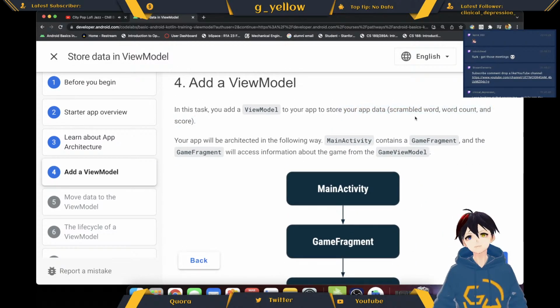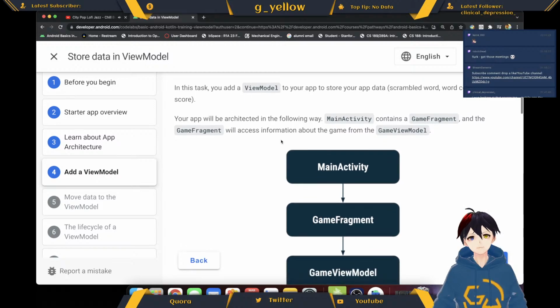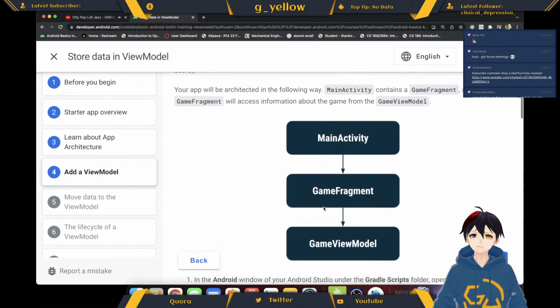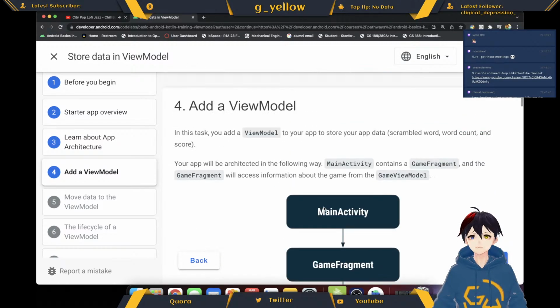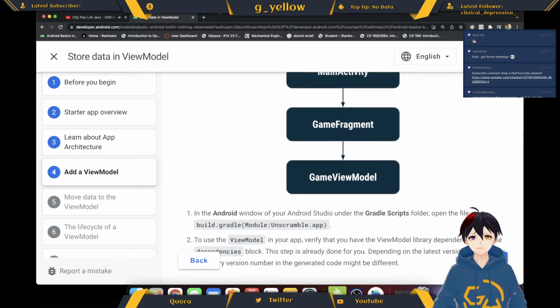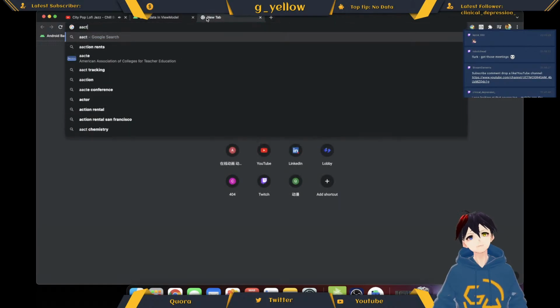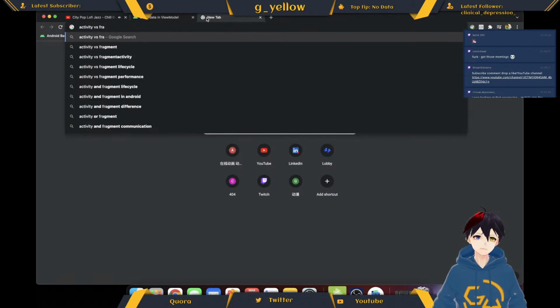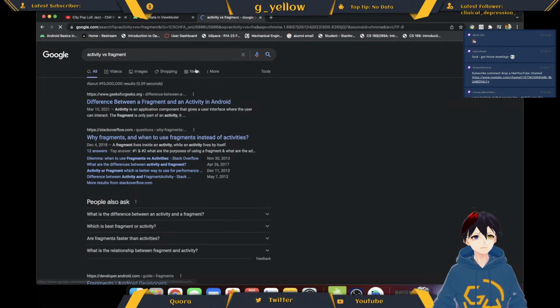Store app data schema to have it be taken for. Main activity contains one single fragment. Game fragment accesses information from the game view model. Activity versus fragment. I really don't like it for geeks.